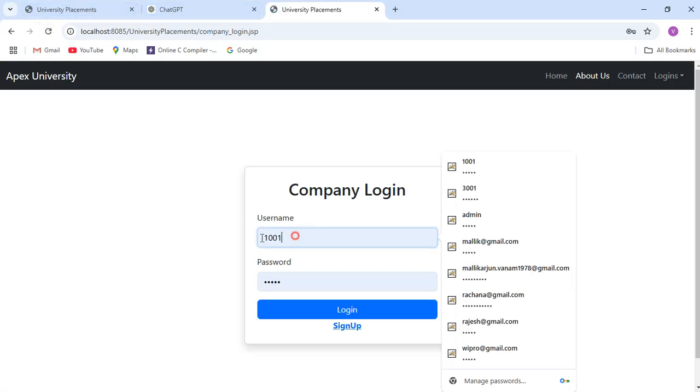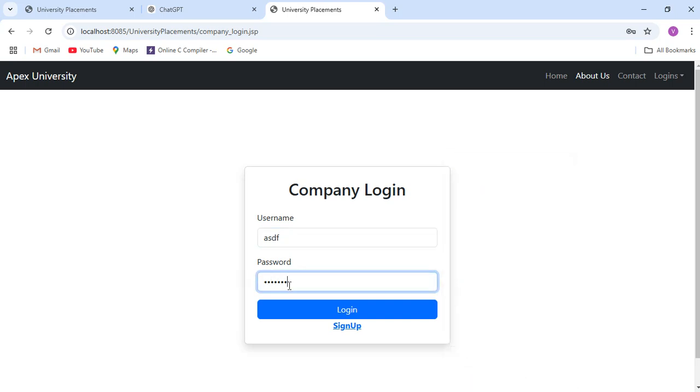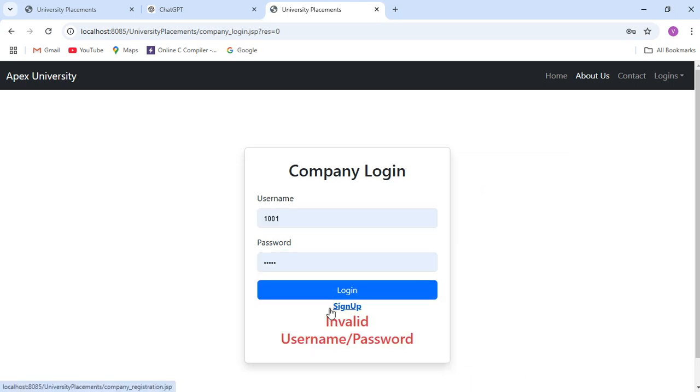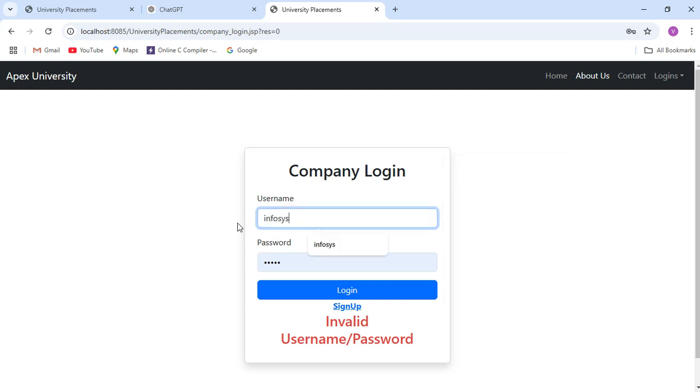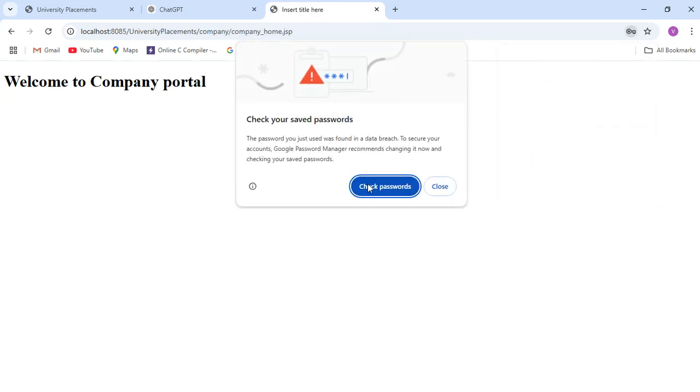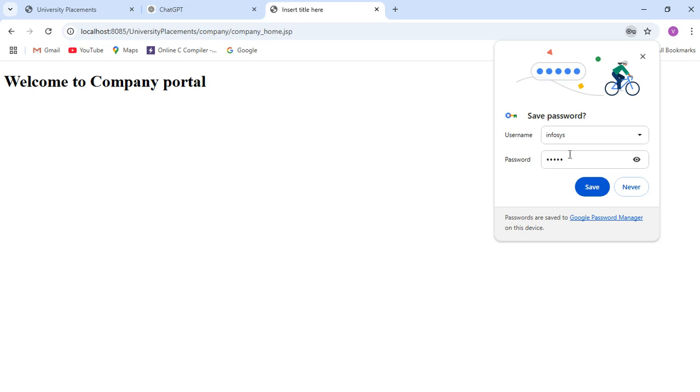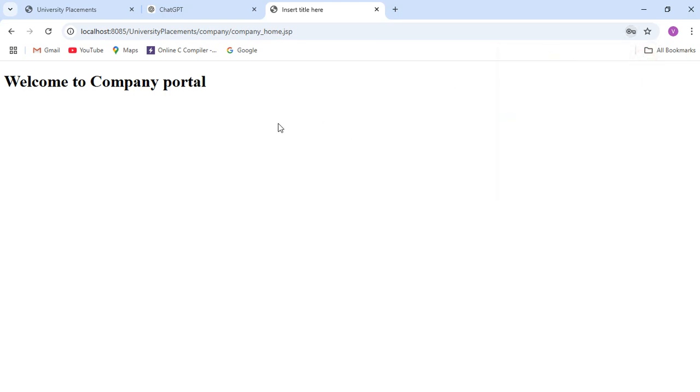So I am giving some random username and clicking on login. It gives invalid username password. Now I am going to give Infosys as the user and the password 12345, and I click on login, and you see that yes, now we have reached the welcome to company portal.